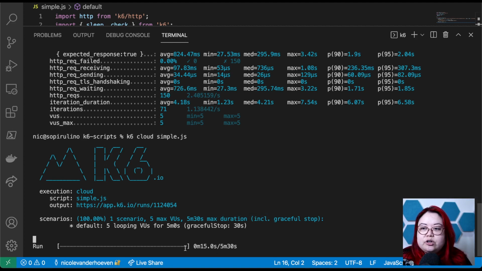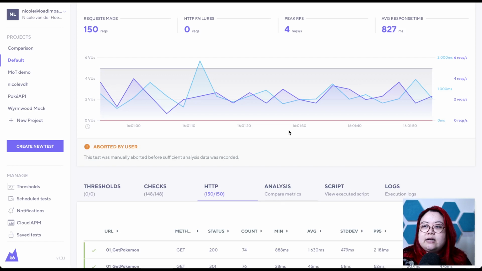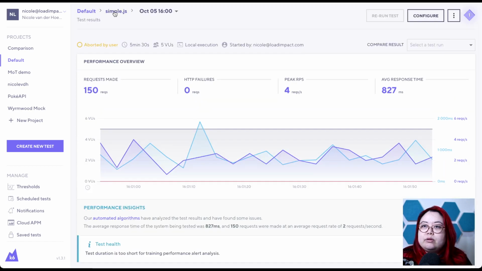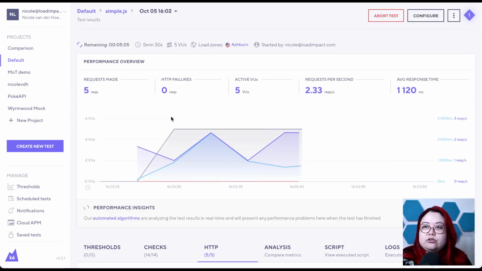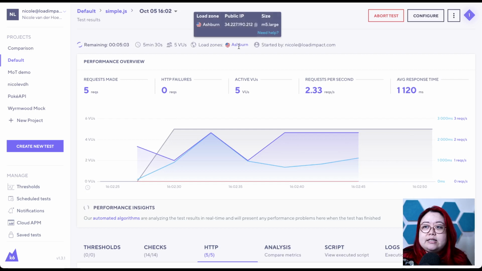Looks like it has started now. Well, it's 15 seconds into it. So let's have a look at that. We'll go back to this project, and that is the new one now that is currently running. Yeah, so now it says that this is running from Ashburn.